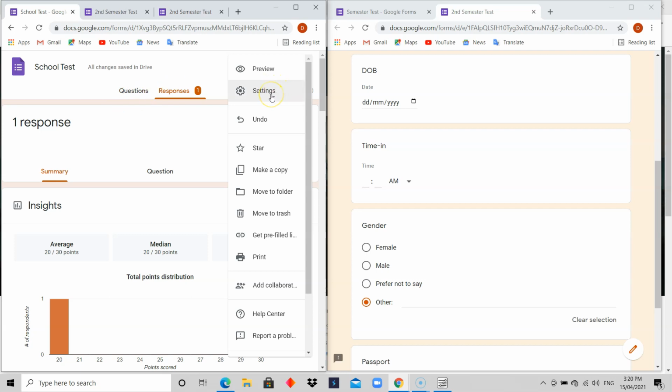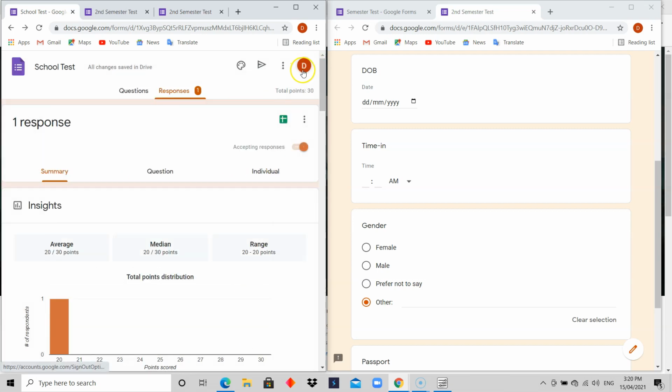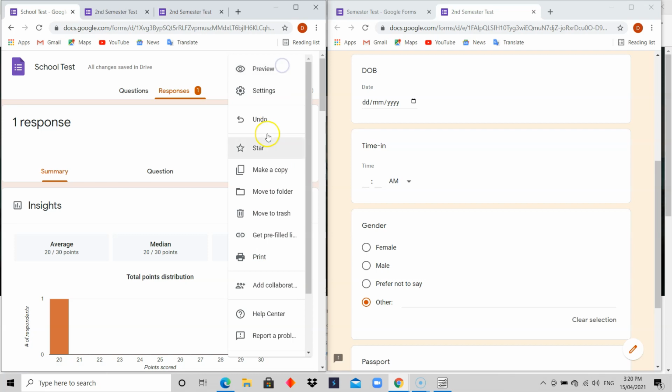You can also perform some settings, which we did earlier. When you click it, it brings you here, which we have done. Then we also looked at other things there, like undo. If you want to undo an action that has been taken, you can use undo. You can also star this. This means if you click this star, it means this form is very important. Then you can make a copy, make a duplicate, or move this form into a folder. You can trash it. You can get a previewed link.